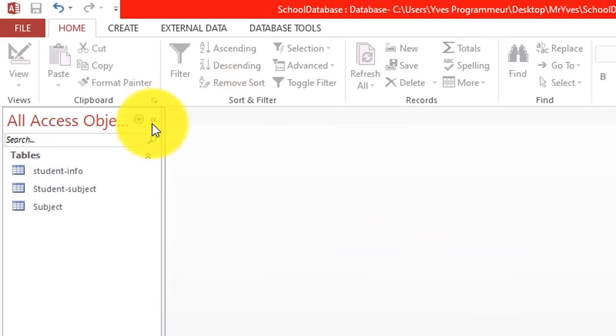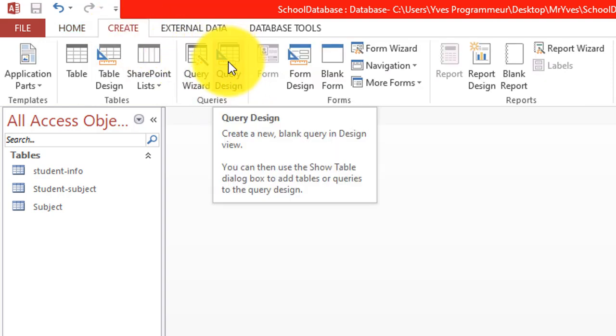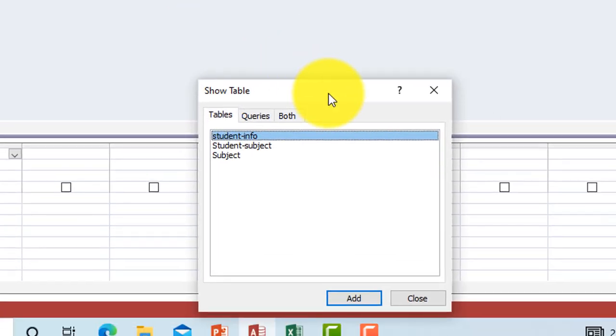Remember that each time you want to manipulate a component in Access, you close all the tables. So I've closed my tables. Very easy. We move to Create. At this level, you click on Query Design. Directly this will appear.